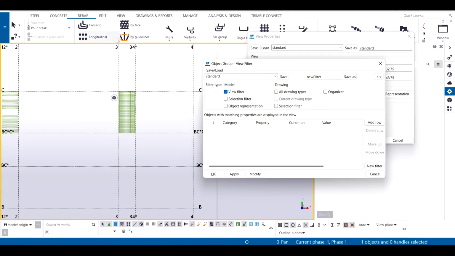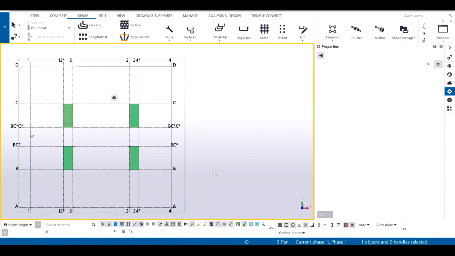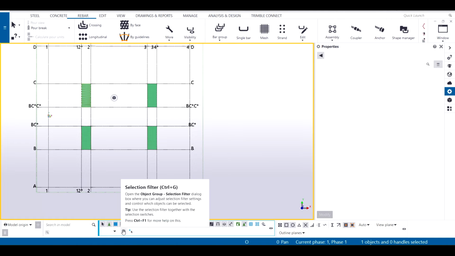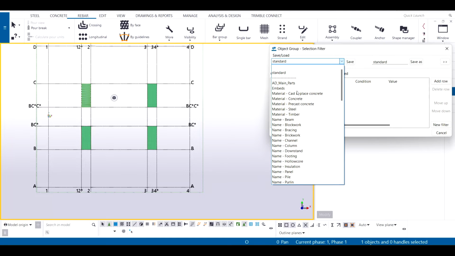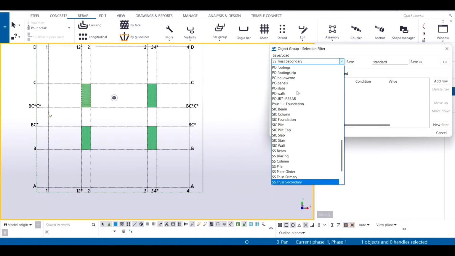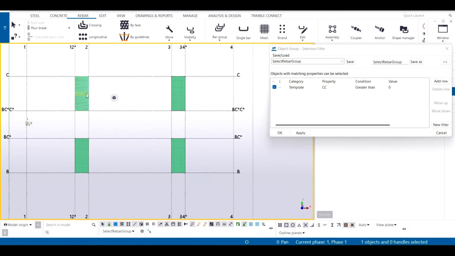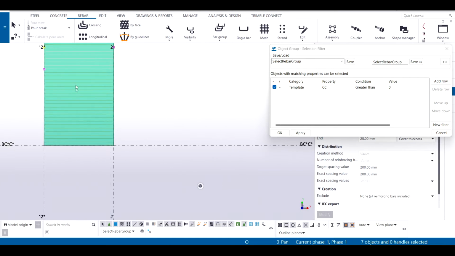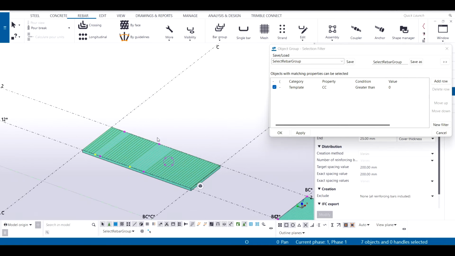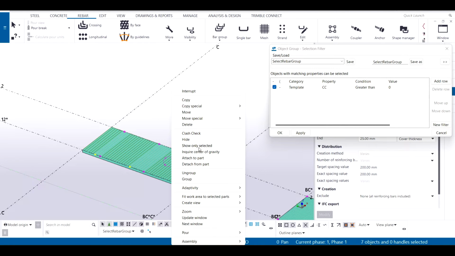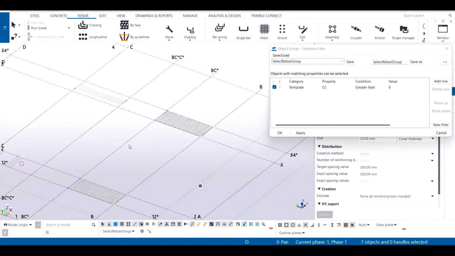So new filter, select this, the yellow box appears. Modify and everything is back again. Now bring up the selection filter, or maybe Control G, and I look for select rebar group. Apply this, and let's try selecting it now. As you can see, it has handles for the selected ones. Let me make it more evident by going to show selected only. So it'll only show me the ones that are rebar types.